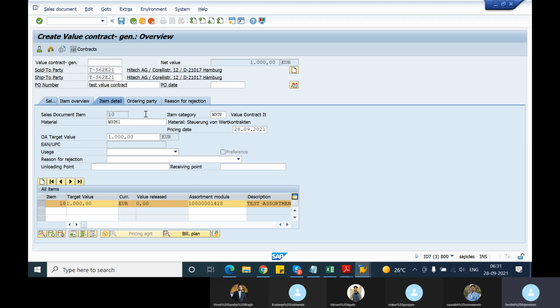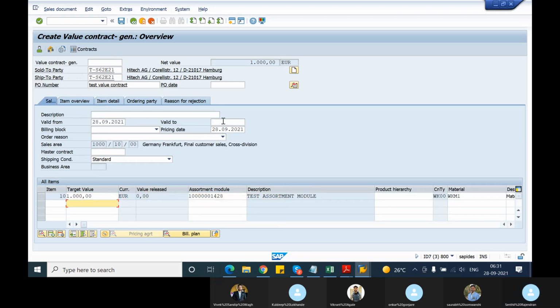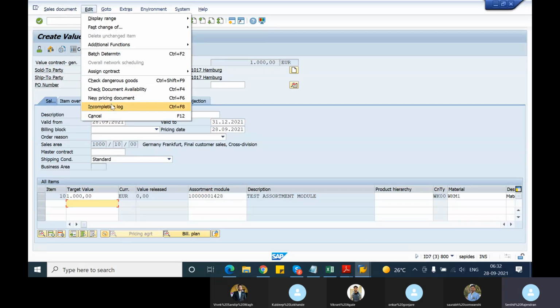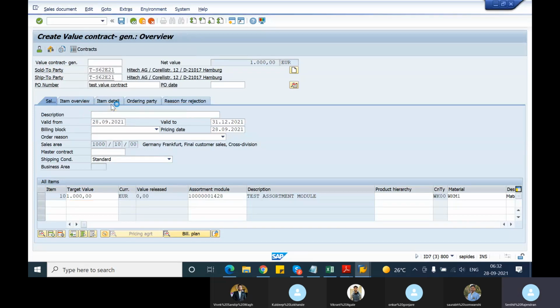So here you can give the valid-to date here. And you can check if your contract is complete. So you can save this contract. So this is about saving the general value contract.